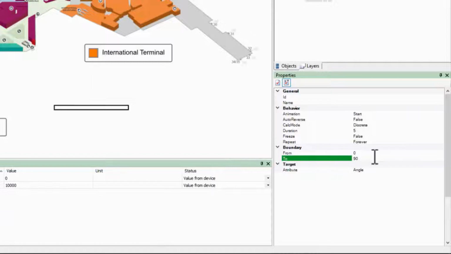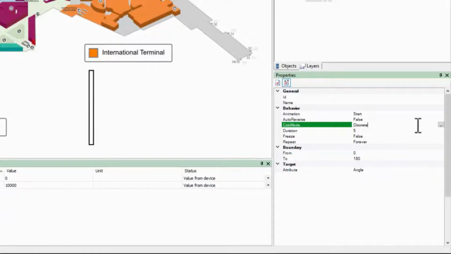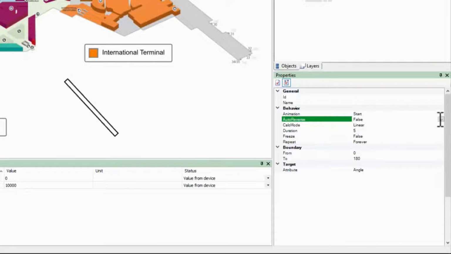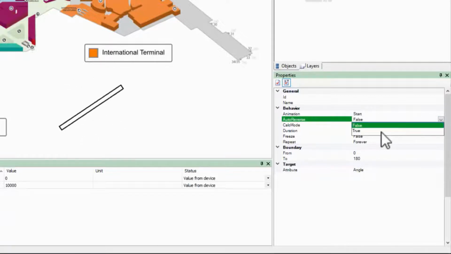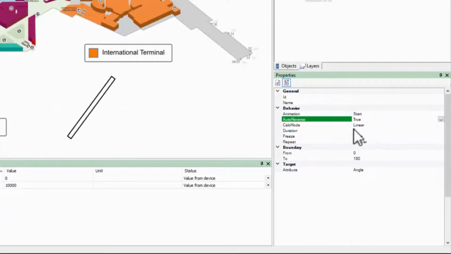To fix this, I'll change to a linear CalcMode, which increments the attribute smoothly. It's not really appropriate for a fan, but the AutoReverse property will cause the animation to reverse direction at the end instead of resetting. Picture a gauge or a pendulum, maybe.